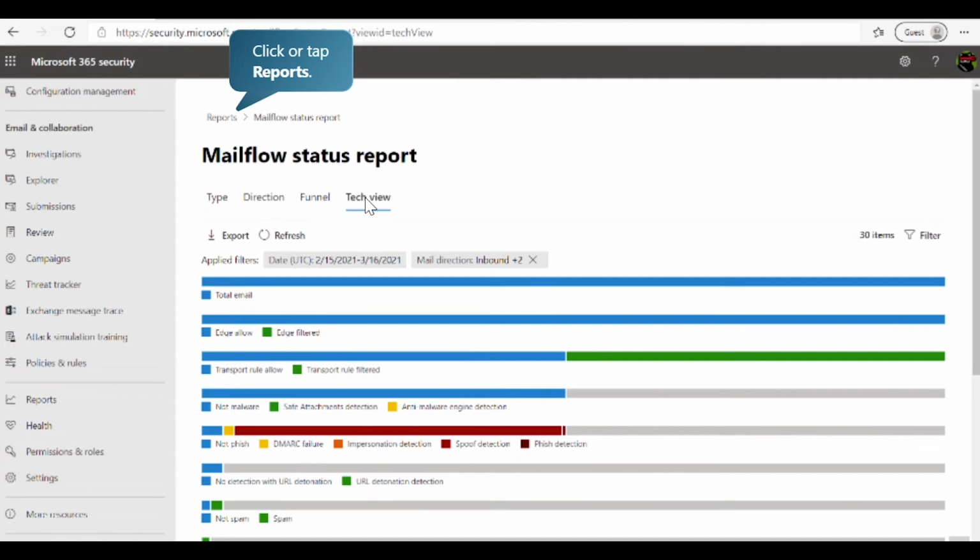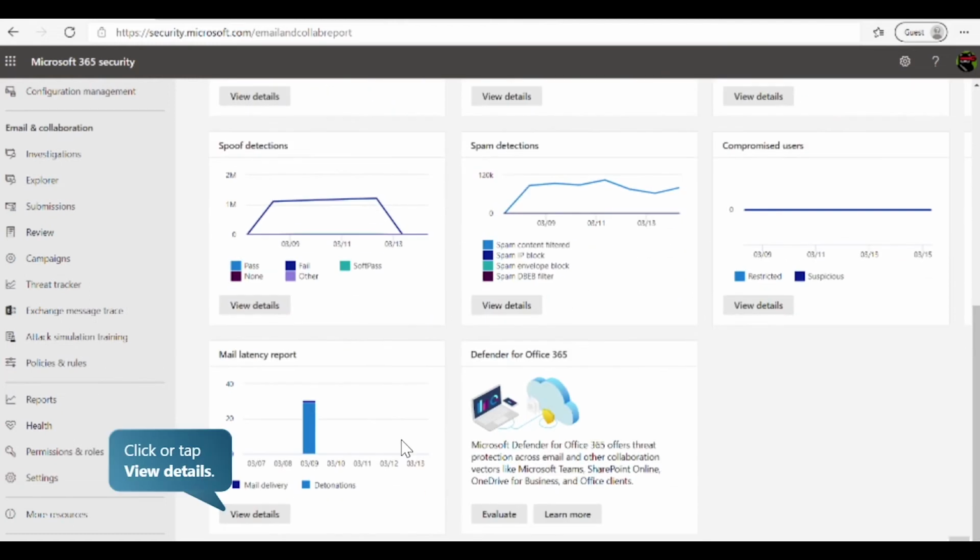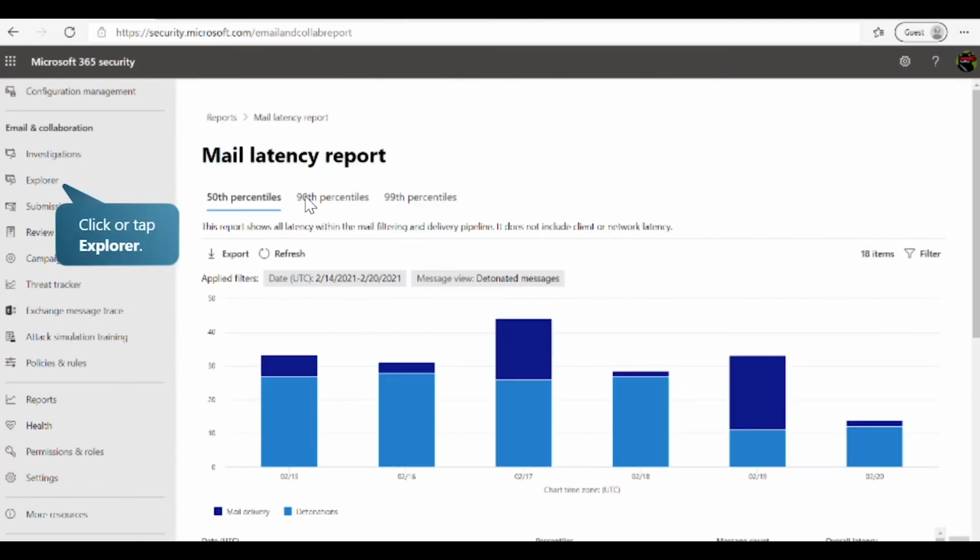Let's look at one more type of report. Scroll down and then open Mail Latency Report. This report shows information on latencies within the mail filtering and delivery pipeline. This can help you determine whether delays were the result of the filtering process or caused by a third party. Now let's look at another way to manage threats.